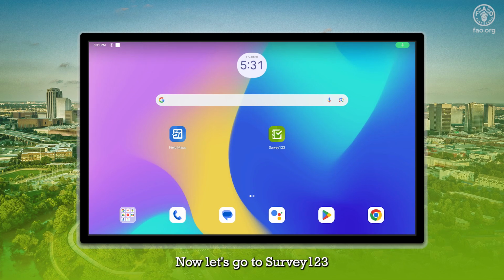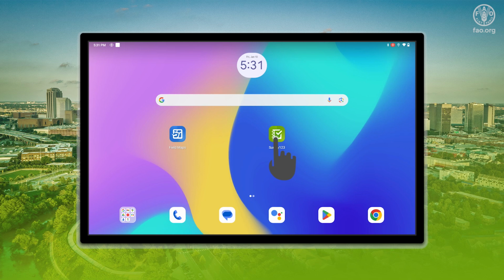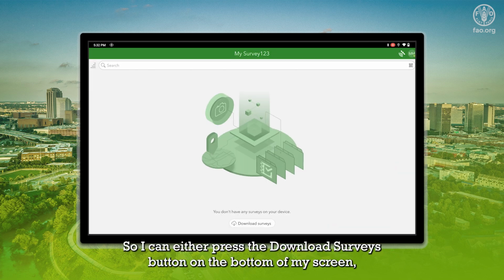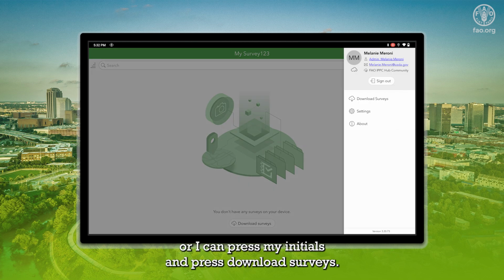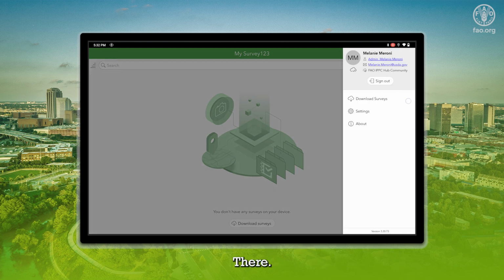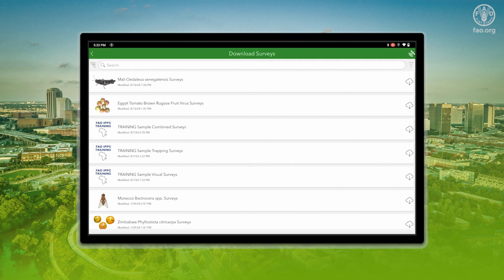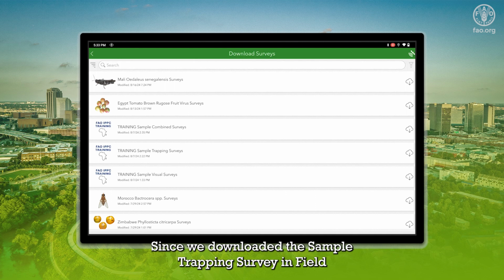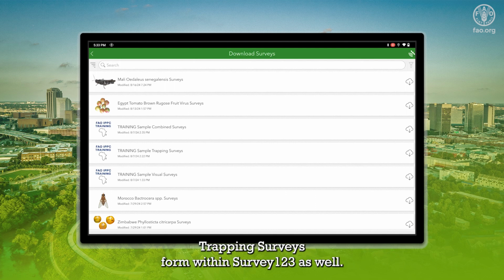Now let's go to Survey 123 to download the corresponding survey form for the offline area that we just downloaded in Field Maps. So I can either press the Download Surveys button on the bottom of my screen, or I can press my initials and press Download Surveys there. Once I press Download Surveys, all of the surveys that are available to me are going to populate here. And since we downloaded the Sample Trapping Survey in Field Maps as an offline area, let's go ahead and download the Sample Trapping Survey form within Survey 123 as well.